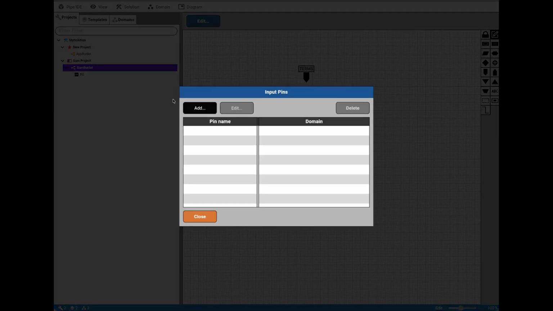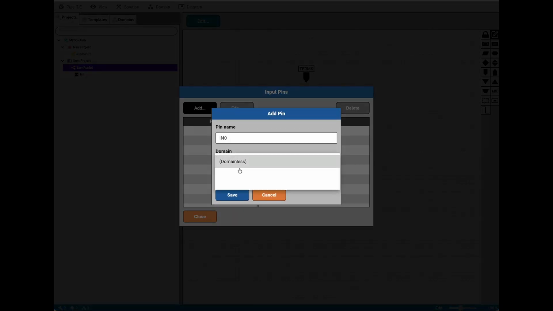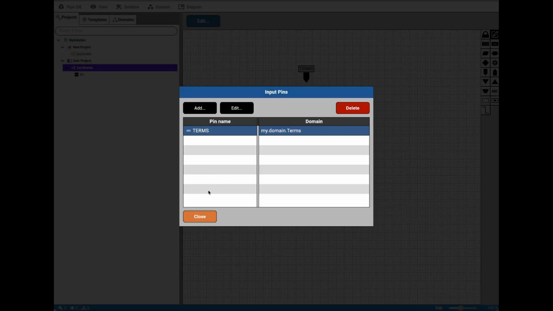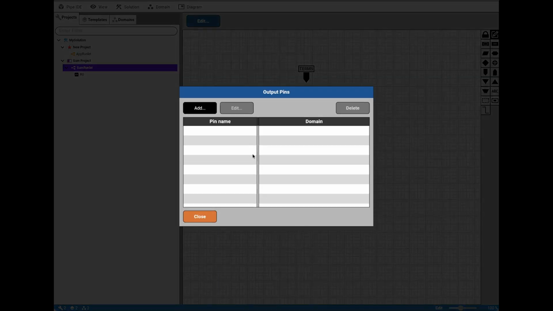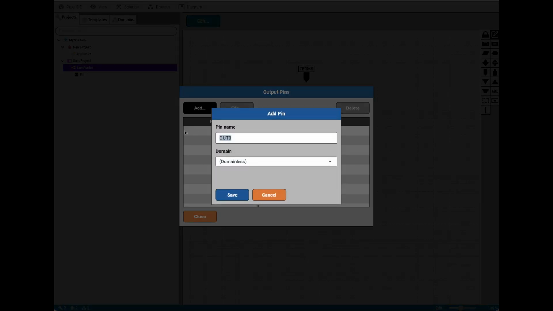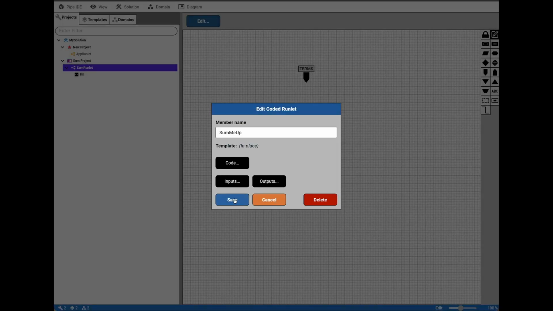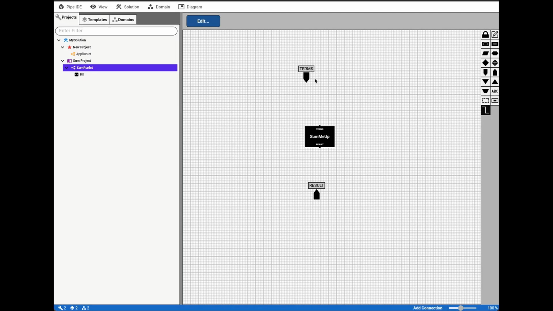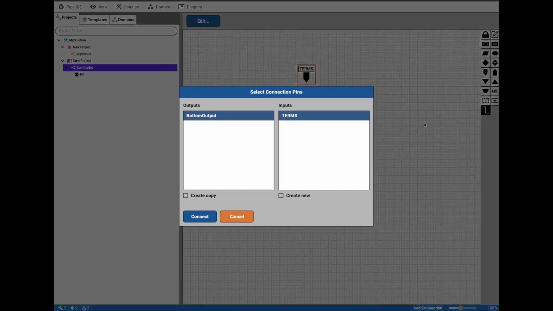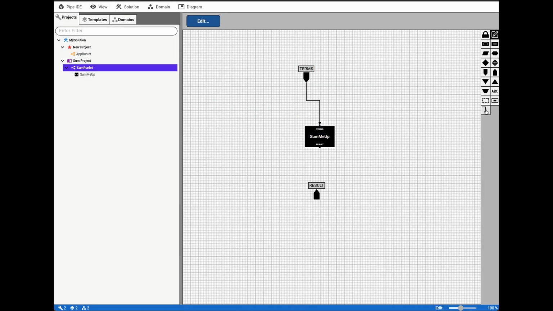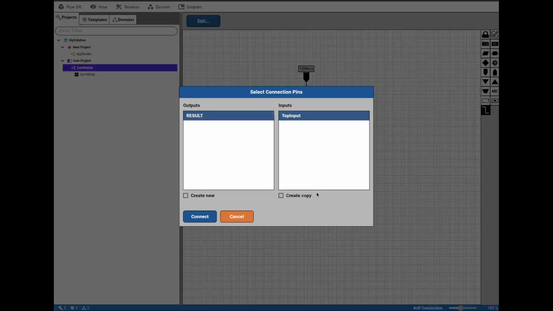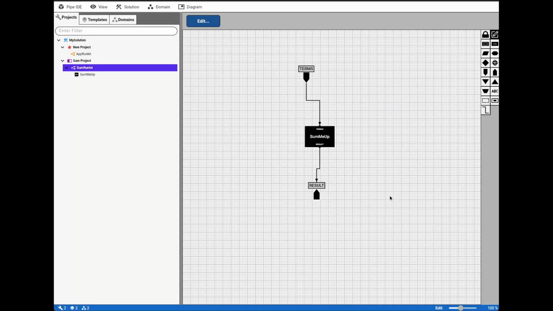Add input pin to the created runlet, name it Terms, and assign domain my.domain.terms. Add output pin to the created runlet, name it Result, and assign domain my.domain.sum. Connect output of the input port terms to input of the runlet Sum Me Up. Now connect output of the runlet Sum Me Up to input of the output port result.